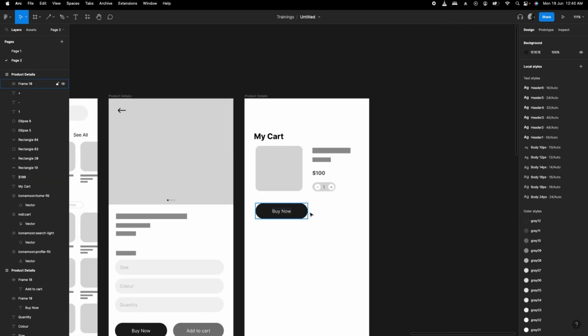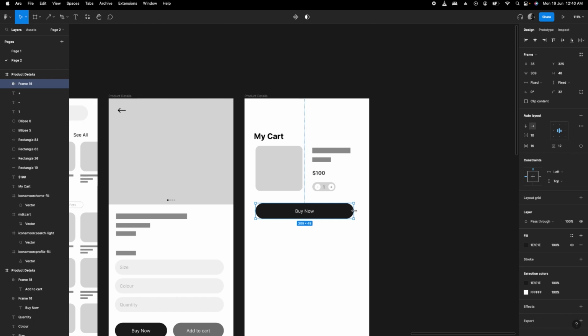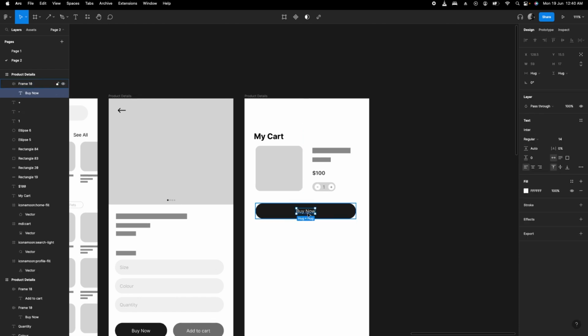All right. So now I can stretch my text and say check out. All right, and say check out or continue to check out. Then maybe put the price there and say $100.